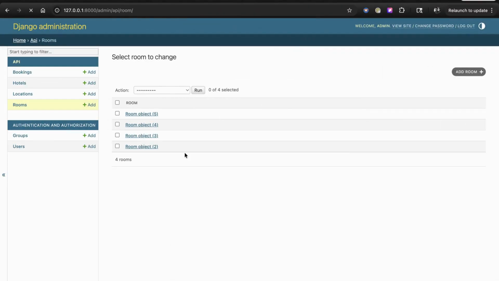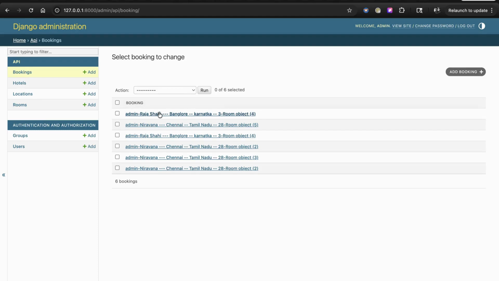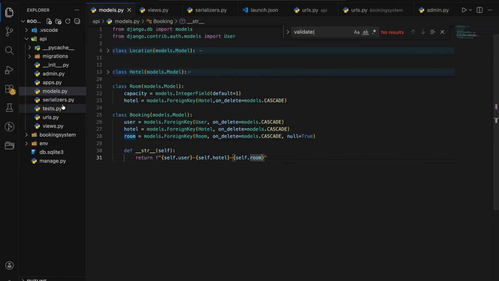There is more you can do through admin.py, but I'm just showing you this. So in bookings now you can see which user, which hotel, and which room is booked. So it is becoming readable for us and easy to identify what we want to open. Now let's come back to our VS Code and see what we have to do now.